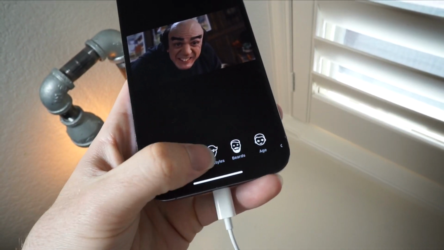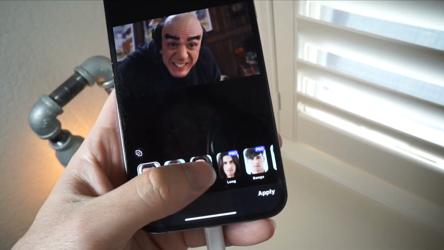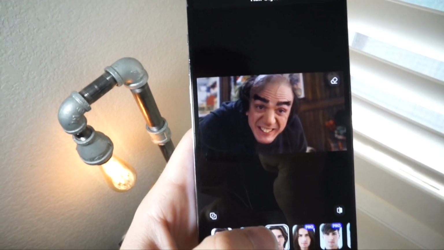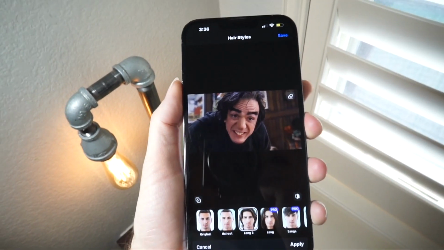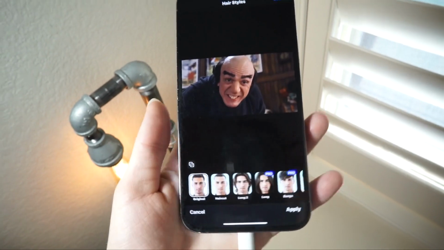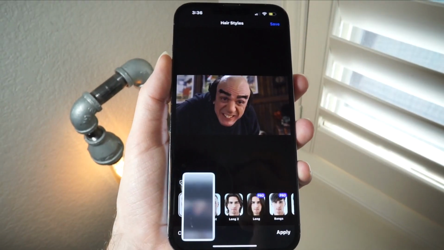We're going to scroll over to hairstyles, and then from here we're going to tap on long hair. It's going to give him long hair. So take a screenshot of the long hair version, go back to the original, take a screenshot of that.